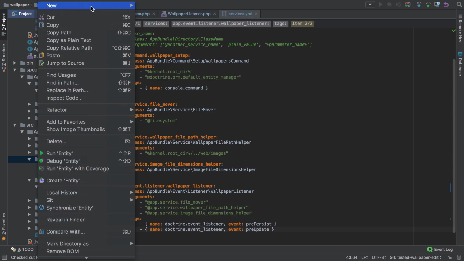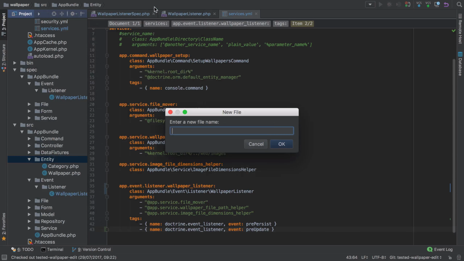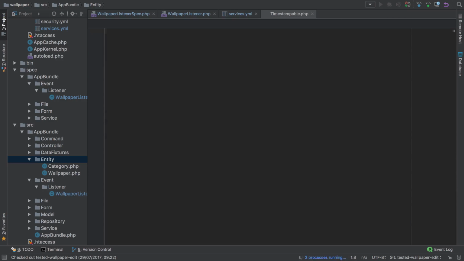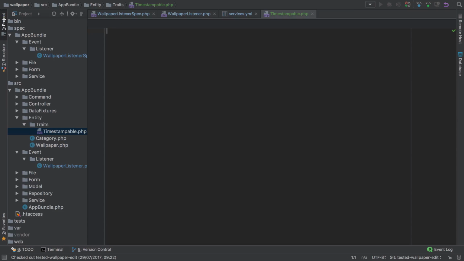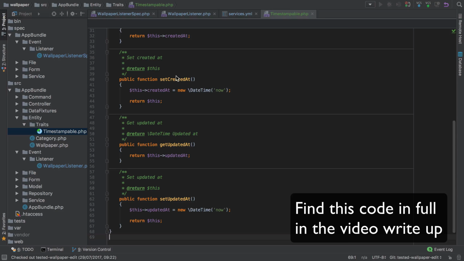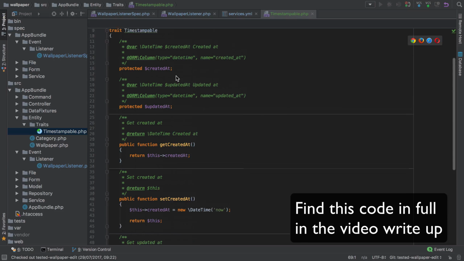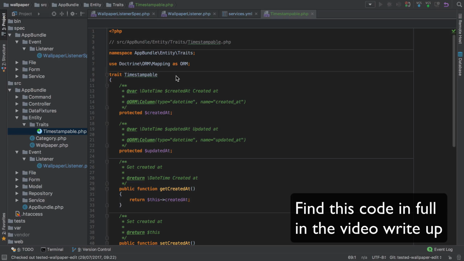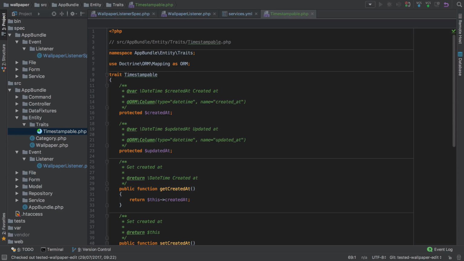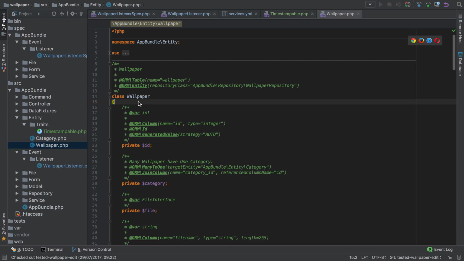During our untested approach, we just added some class properties of created at and updated at and the associated getters and setters directly to our wallpaper entity. But a better solution to this in the real world is to use a trait. Traits allow you to define little snippets of code that you can reuse in other classes. Typically this code is more general in nature and it's useful amongst several unrelated entities.